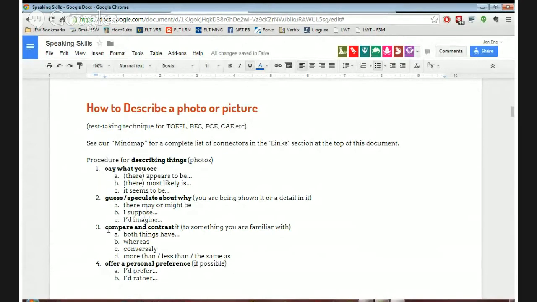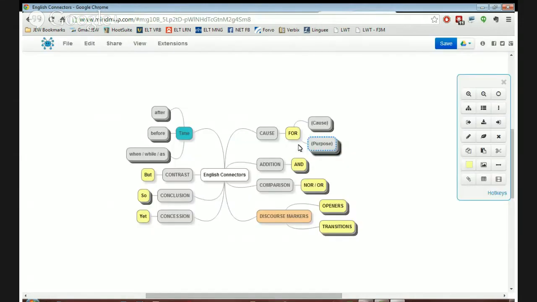Really when you go to step 3, compare and contrast, that's where you can see I've really used the mind map, because contrast is the same as but, right? Compare is more or less the same as nor and or. So you can go to the map and go to contrast. I don't know if I have any but words. Let's see. I might not have put them on the map.